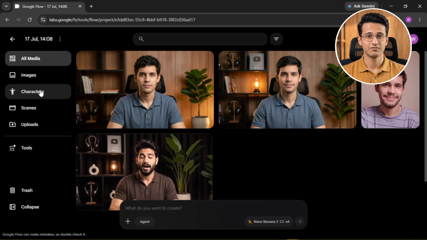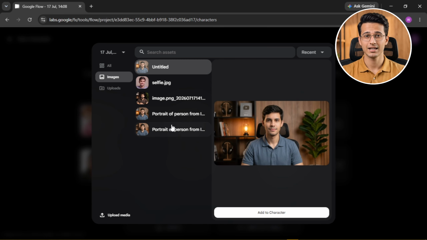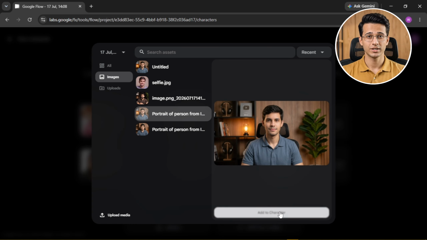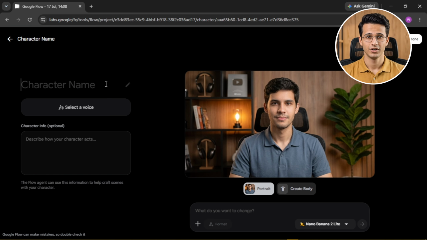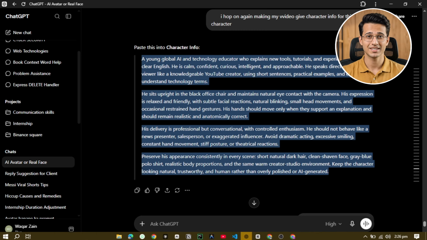To create consistent videos, go to the Character section, click Add from Project, select the image you generated, and then click Add to Project. After a short loading time, your character will appear. You can rename it and add character information. I use ChatGPT to write mine, and you can do the same.